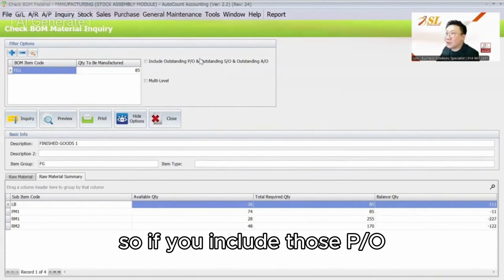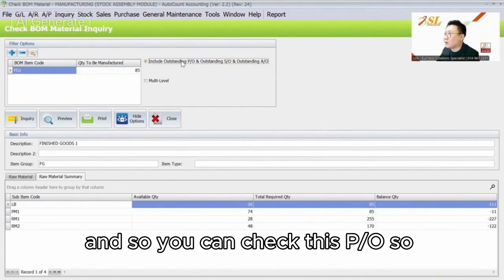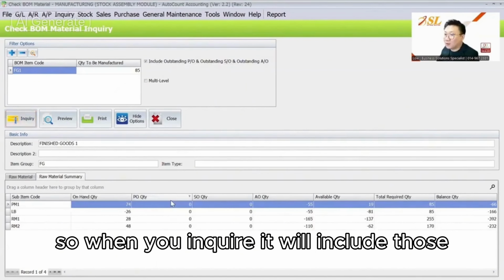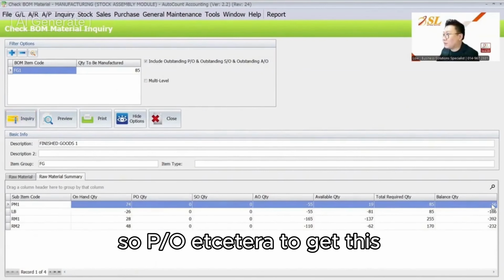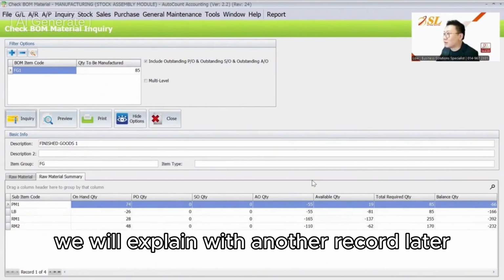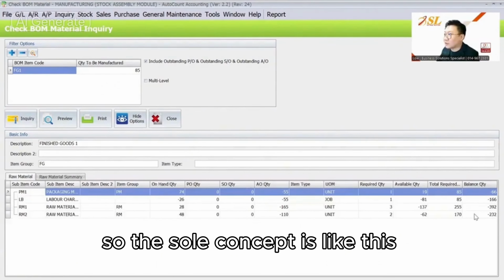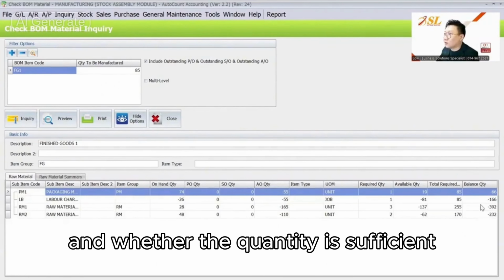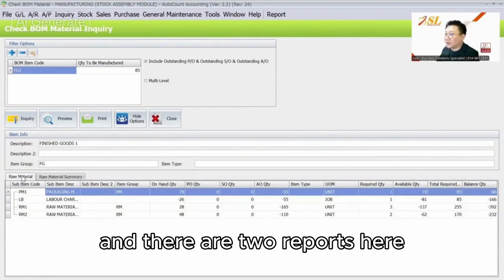If you include those PO and SO, you can check these PO, SO. Multi-level, we will explain what it is in the next video. When you inquire, it will include those SO, PO, etc. To get this assembly order quantity, we will explain with another record later. So the sole concept is like this. On this side is the required quantity, and whether the quantity is sufficient, you can see on both sides. And there are 2 reports here.